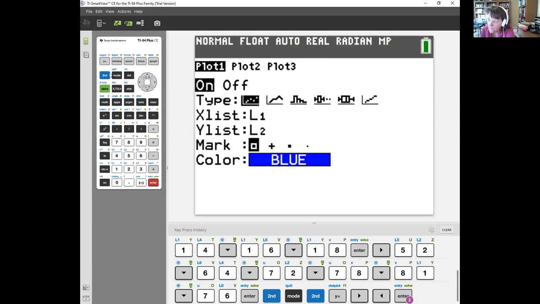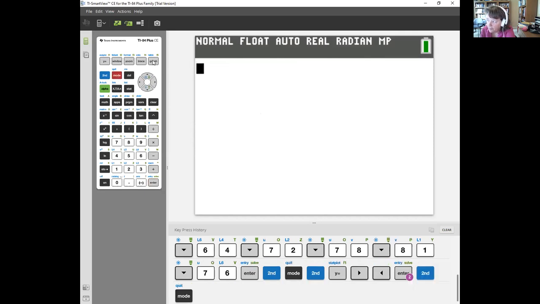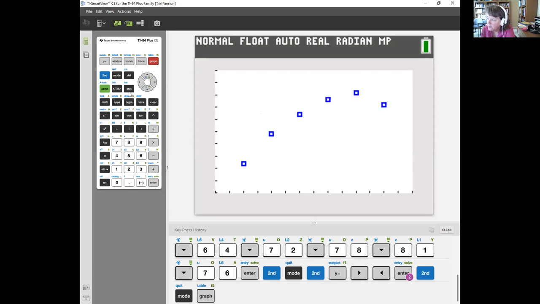Okay. So we'll hit quit, get out of that, and let's take a look at the graph and see what it looks like. So it looks like that. So it looks like it's getting ready to follow a parabola, doesn't it?